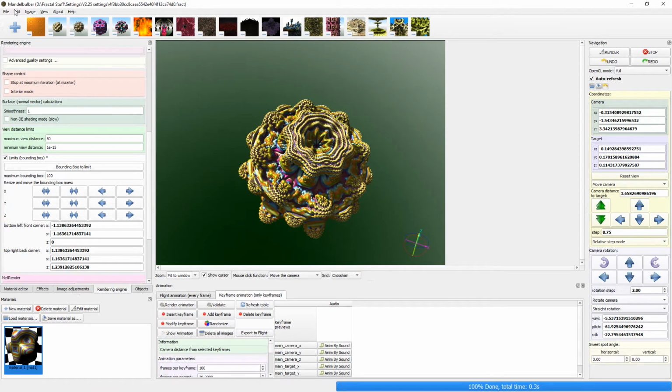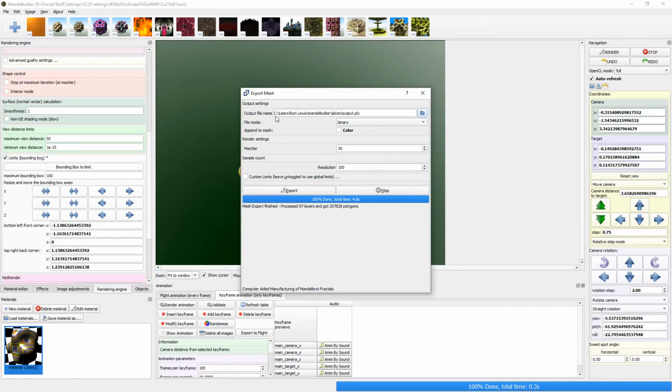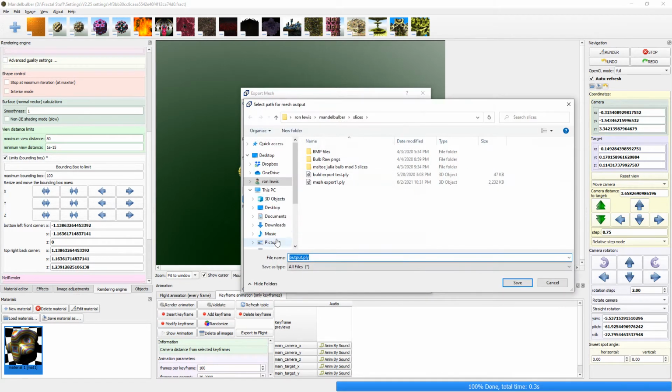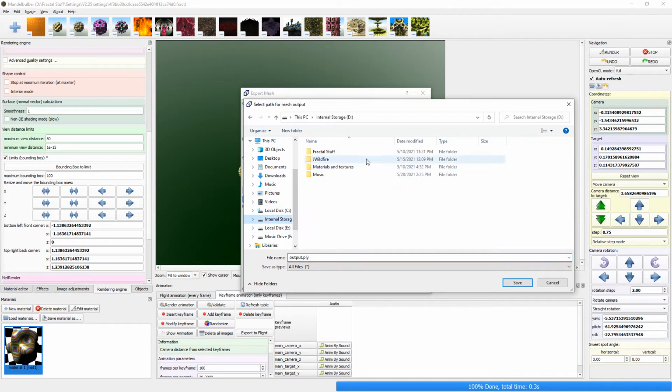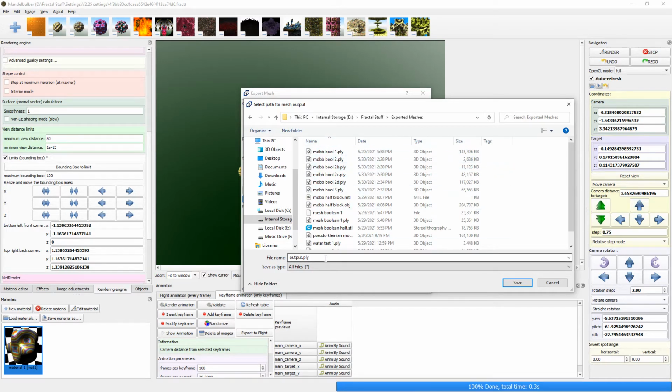So now go up here, mesh export, where you want to save it. Now you have to put the .ply extension, because if you're changing the name or the location, it won't add anything automatically, and you'll just get a data file. Can't do anything with it.